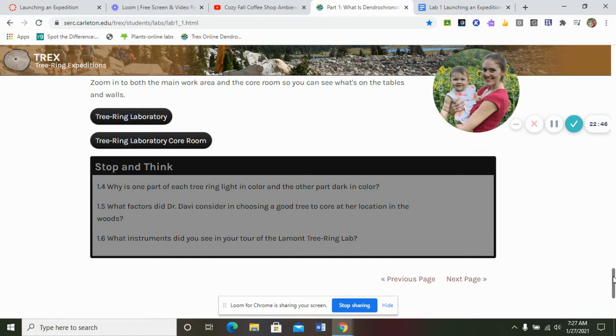What factors did Dr. Davy consider in choosing a good tree to core at her location in the woods? So this was from the video. She stressed the importance of not coring dead or dying trees so as not to get your tree ring borer stuck. She also explained that it is best to core a tree at a position that is most comfortable to you, about chest height, so you have the most power. She also suggested that you place your borer between the ridges in the bark to get started, and you want to aim for the center of the tree.